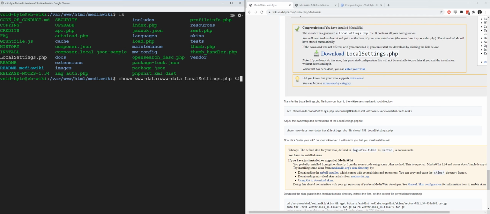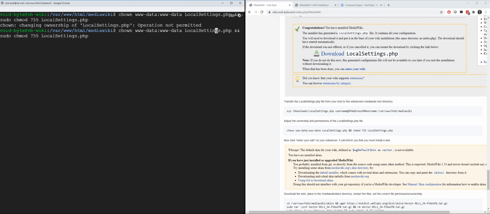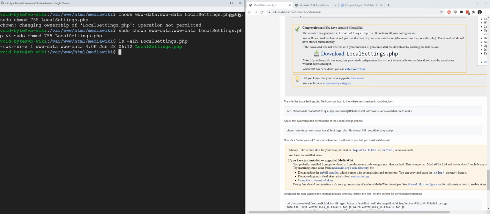And then we're going to change permissions. Sudo chmod 755 of LocalSettings.php. And we got an error there because we forgot sudo at the very beginning. And it's done. So let's check the permissions of LocalSettings. You can now tell that we gave it 755 permissions and that www-data is the owner and group. So perfect. All right. So now that that file is in the correct directory with the correct permissions, we can go ahead and move back over here.